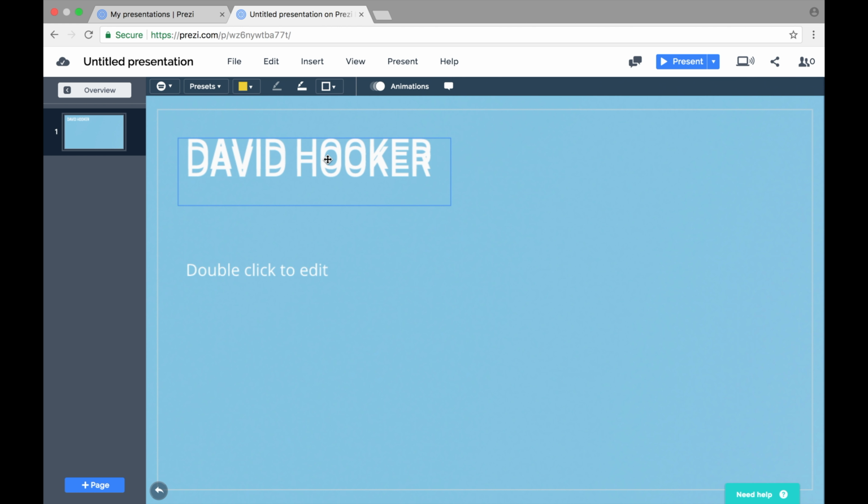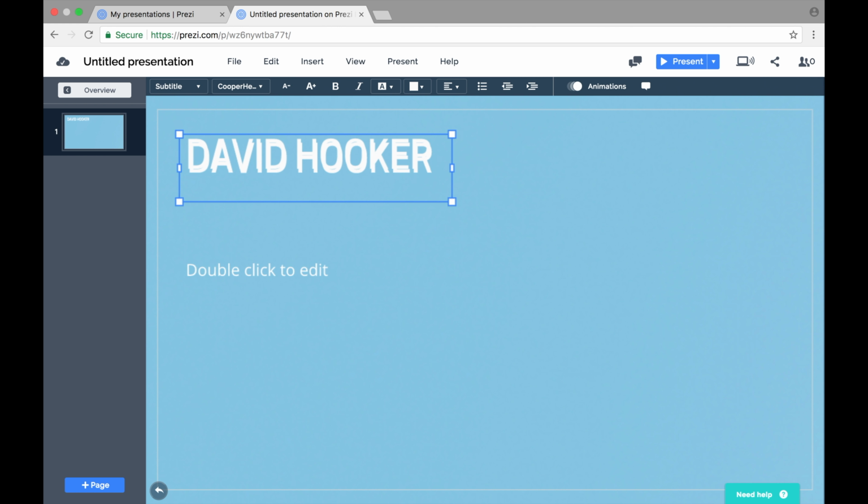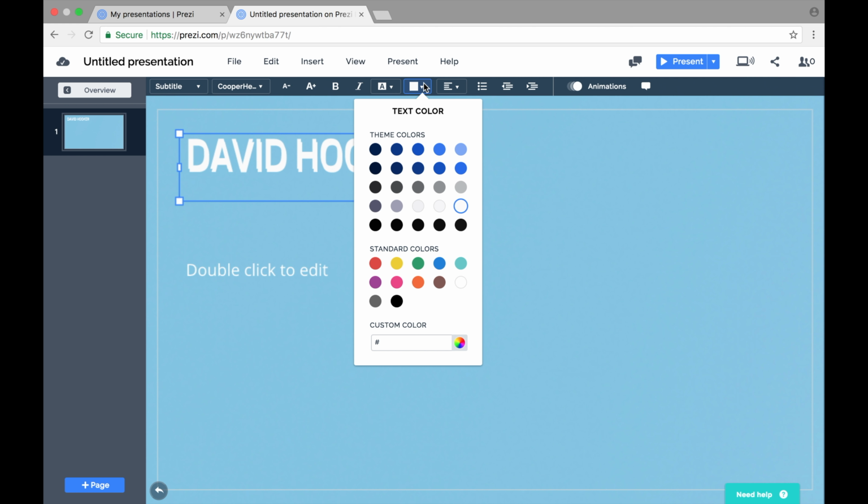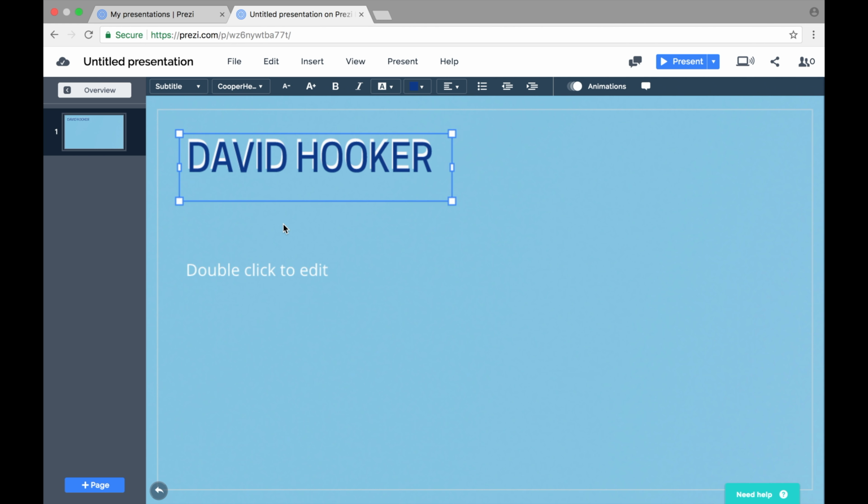I'm going to micro adjust by hitting the arrow keys on my keyboard. So I'm just tapping the right key. Can you see it's moving? Just slowly. There we go. Now I'm going to move it up so it's almost, yeah, you can see that. And then I'm just going to change the color of it to that dark blue. Perfect. Looks great. Let's see how that looks on the overview.